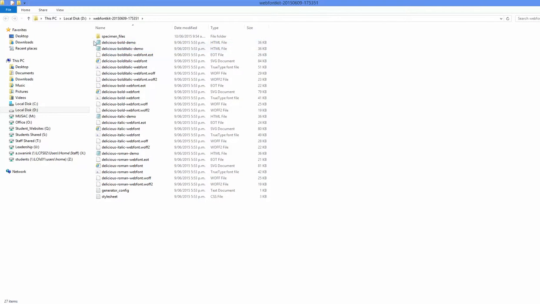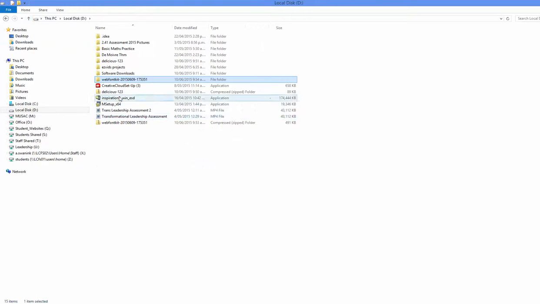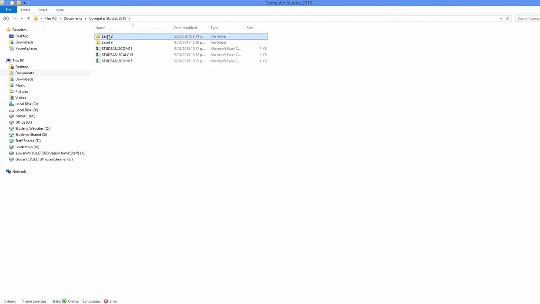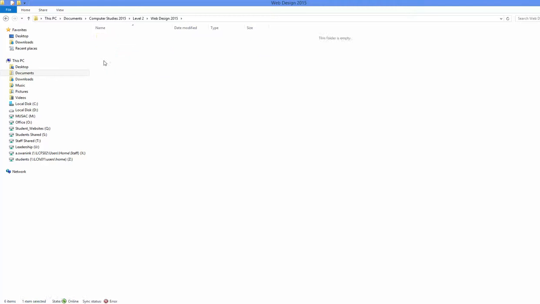Okay, now this whole folder here is what I'm going to grab. So this one here and that Delicious 123. So if I grab that and the original one, let's perhaps even cut that from there, and let's head back to where I've got my website. Okay, here's my fonts, and I'm going to paste that in here.